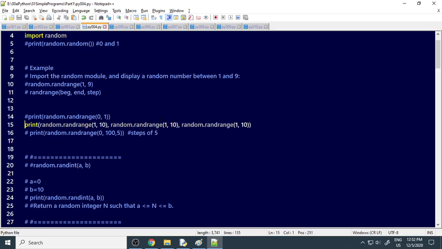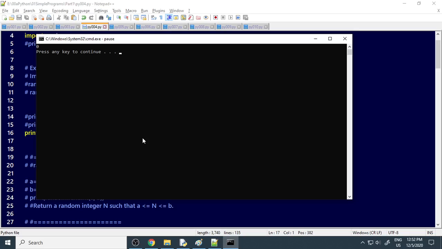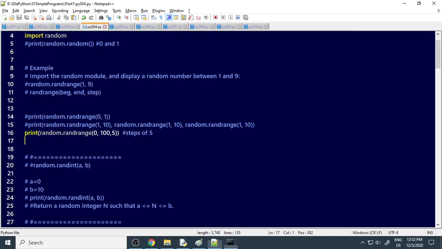There is one more option here, to generate steps. If you say 0 to 100, steps of 5, it means you want 5, 10, 15, 20, 25, 30 like that. Then you can give the step also. So the general syntax is randrange beginning, end, step. Here it is a step of 5. Each time you execute this, you will get 0, then 95, then 15. It's a multiple of 5, so there is a step.